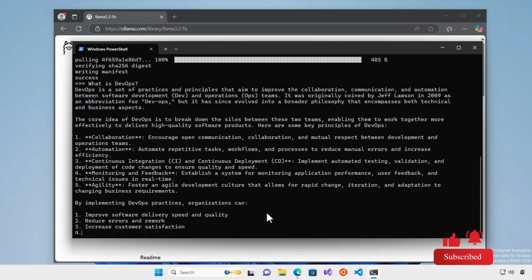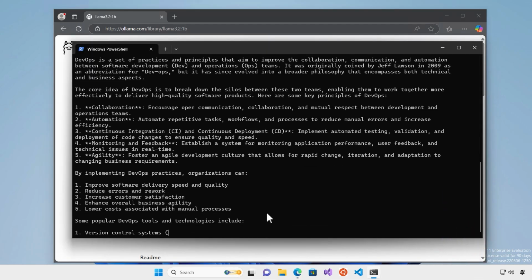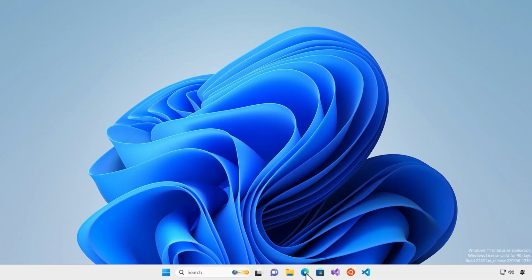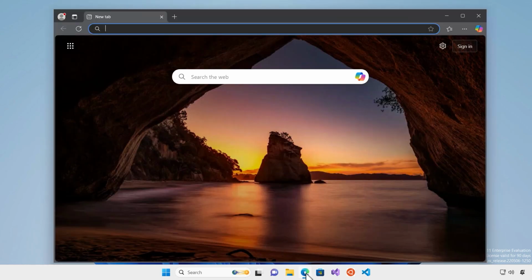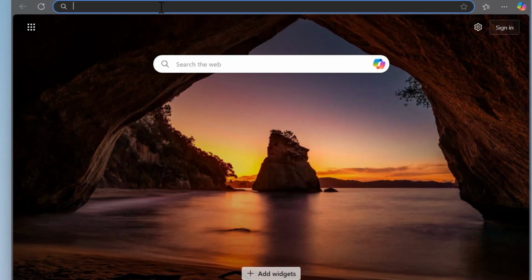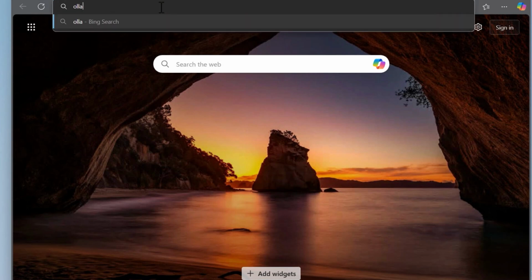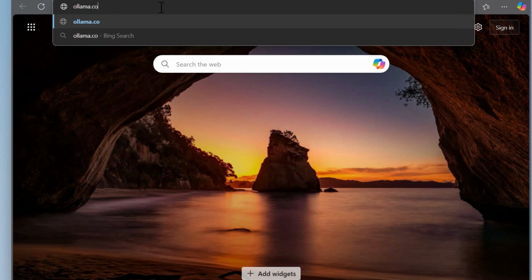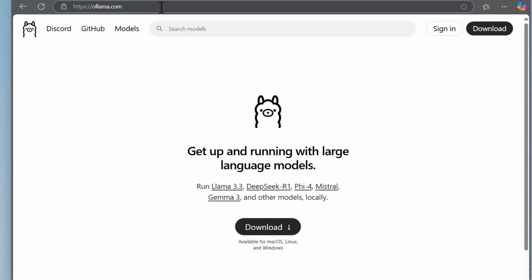So sit back, and let's get started on this hands-on journey into local AI with Ollama. So first thing first, we need to install Ollama. Open your browser and type in ollama.com, then you will be directed to the Ollama website where you can download the Ollama application and also the models.